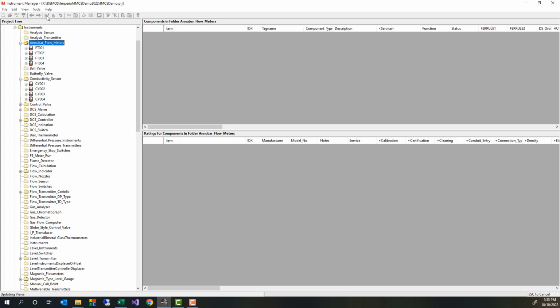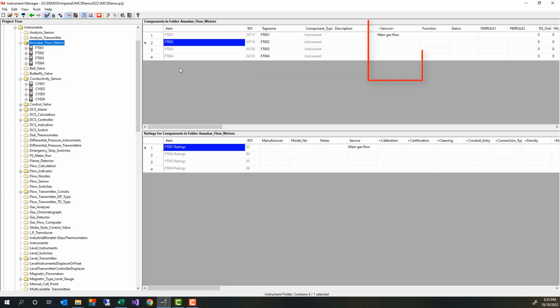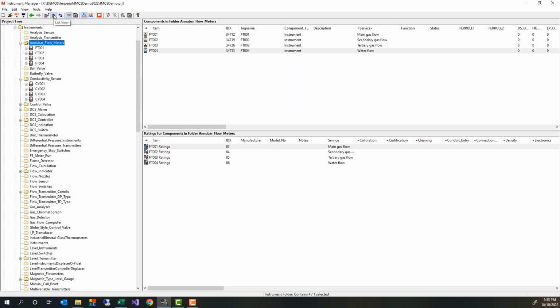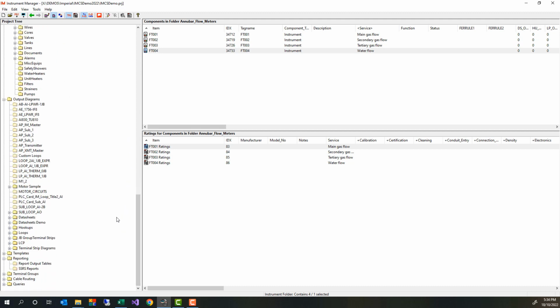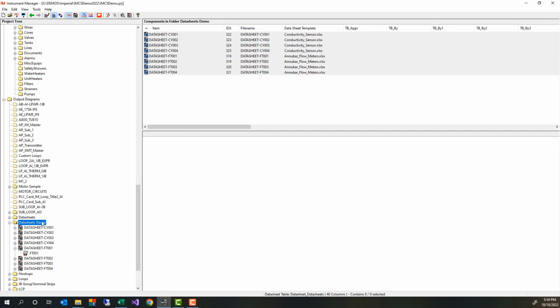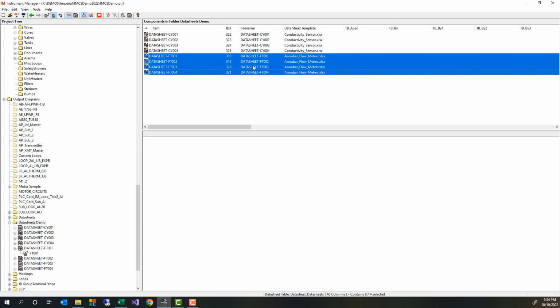Once I have the data from the form edit, I can replicate it to other similar instruments in my system. In this case, I will simply copy and paste. I will now open up the Output Diagrams folder again and regenerate the output datasheets to examine the changes. Regenerating all of the flow transmitter datasheets will take a few seconds.